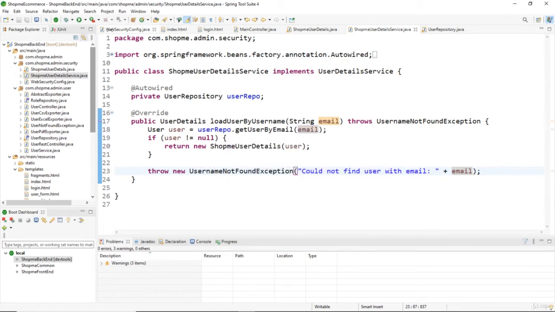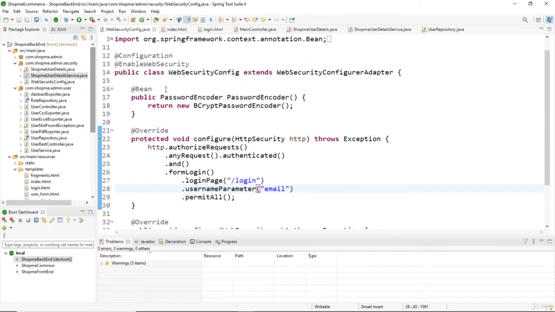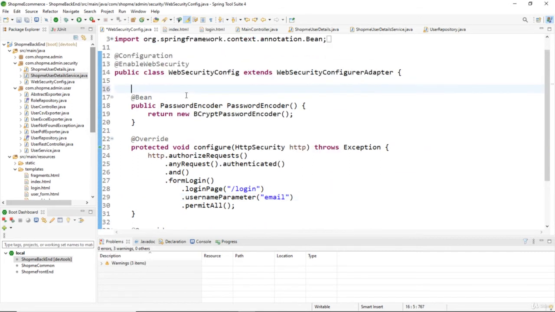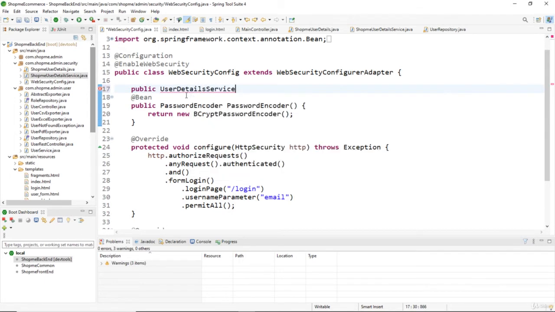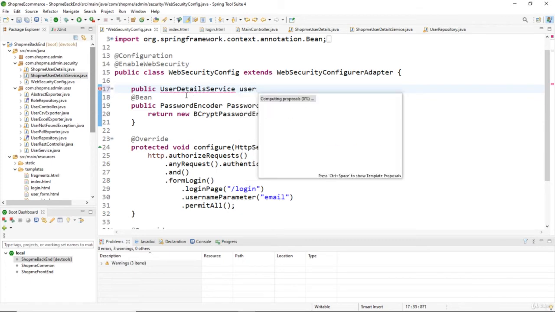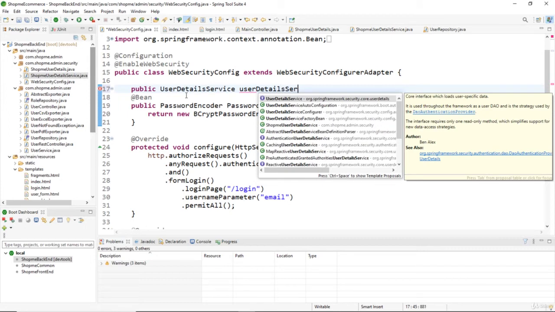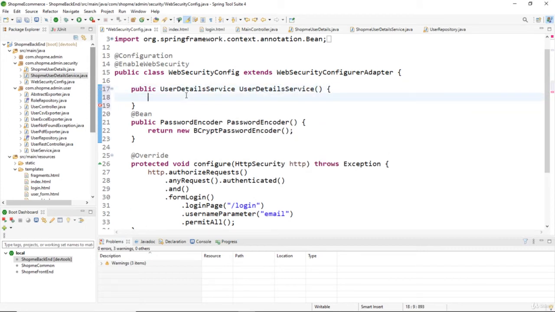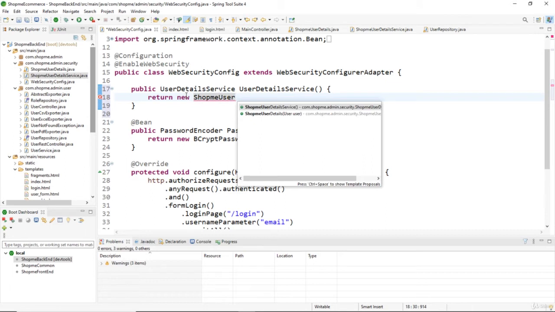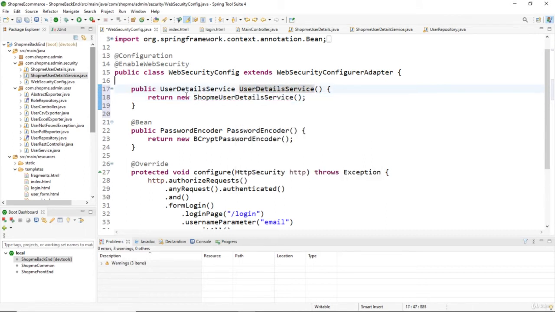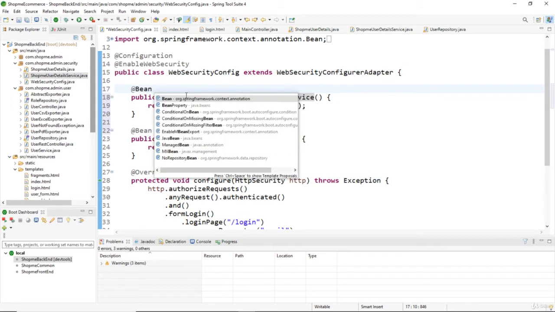And then we need to update the Spring Security class here. We need to declare a method that returns an instance of the ShopmeUserDetailsService class here. Public UserDetailsService here, userDetailsService, and return an instance of the ShopmeUserDetailsService. Return new ShopmeUserDetailsService here. And we need to annotate this method using the Bean annotation here.